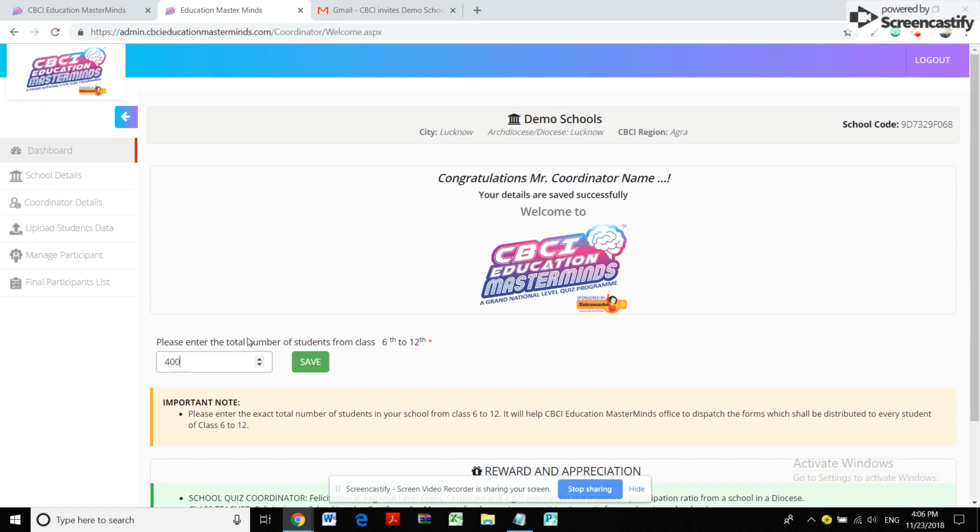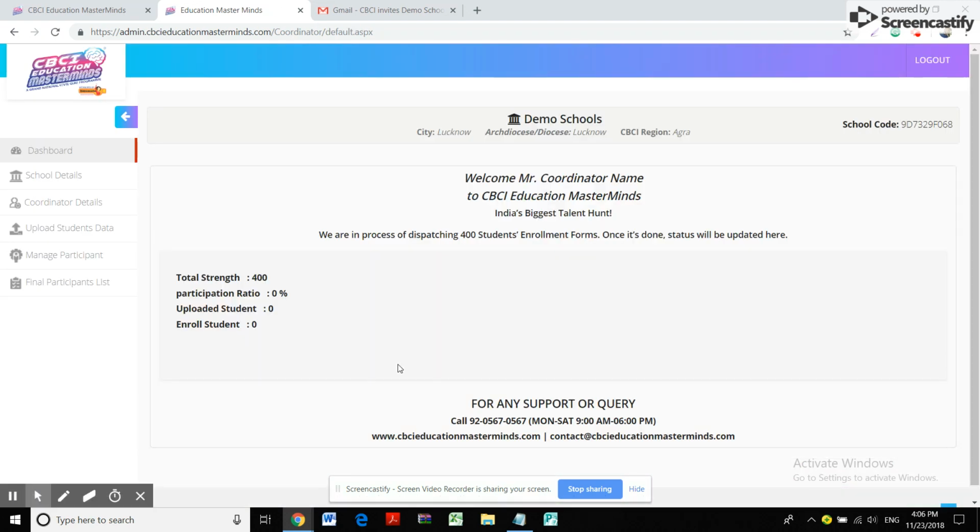Now, in order to update the details, I click on Save. The strength is asked in order to ensure that the exact number of forms are dispatched with a unique number on each of the forms. Once you update the student strength, the dispatching of the student registration forms will be initiated.